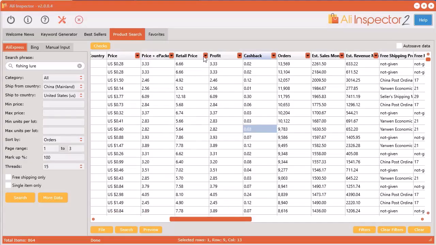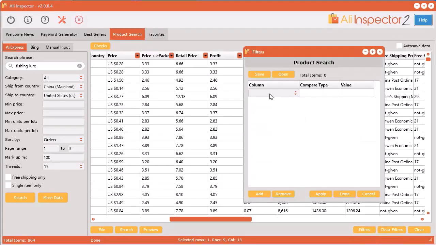By using the built-in quick filters at the top of each column, you can quickly get to the data that you need, or you can use the custom filters. Simply select the filter buttons down the bottom and you can show the custom filters and you can select all the filters you'd want. You can also save them.